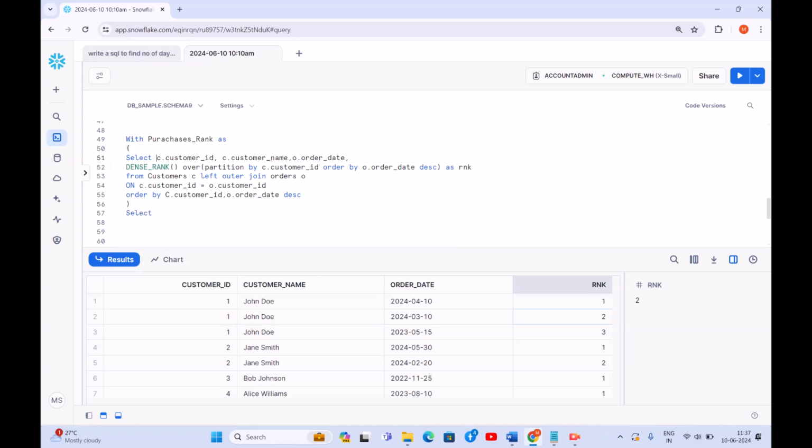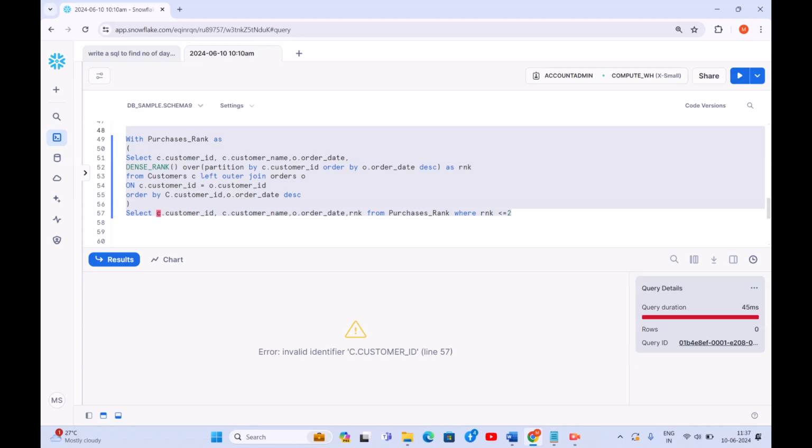Then select, you need to select all the records from this table, from this table, where rank is less than or equal to 2. Here, okay, we need to remove these aliases.